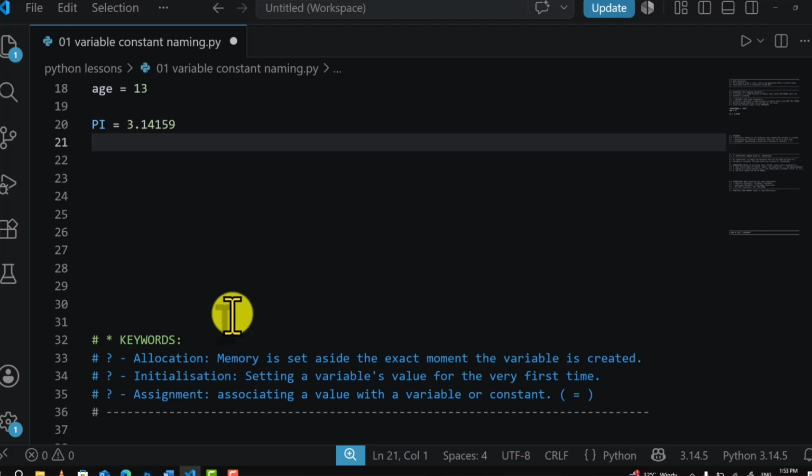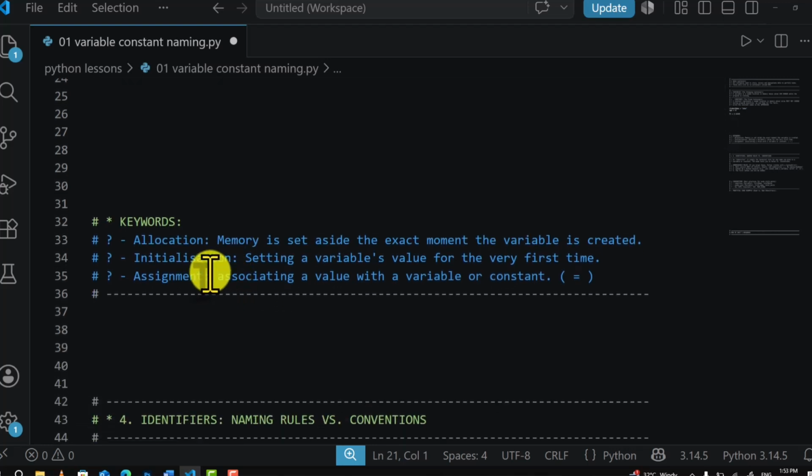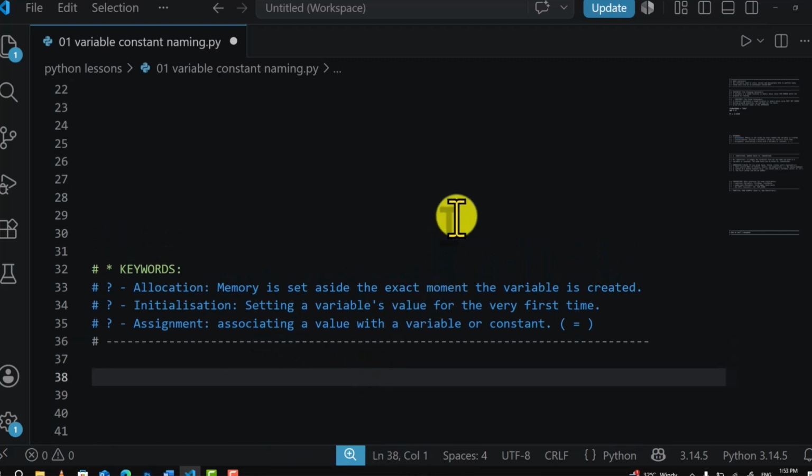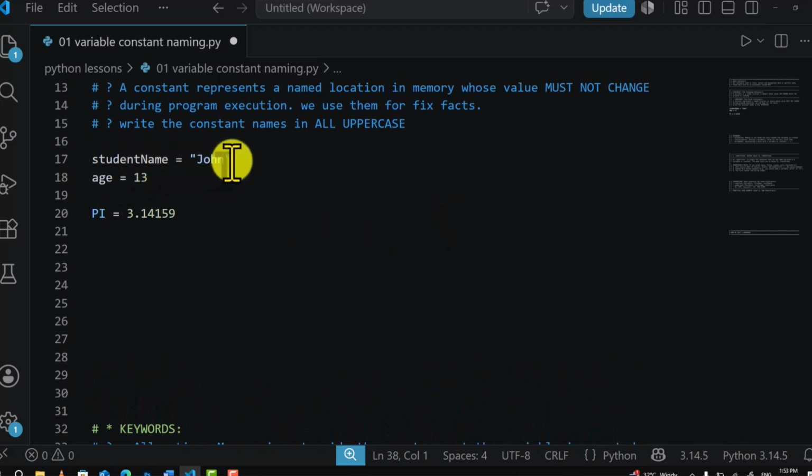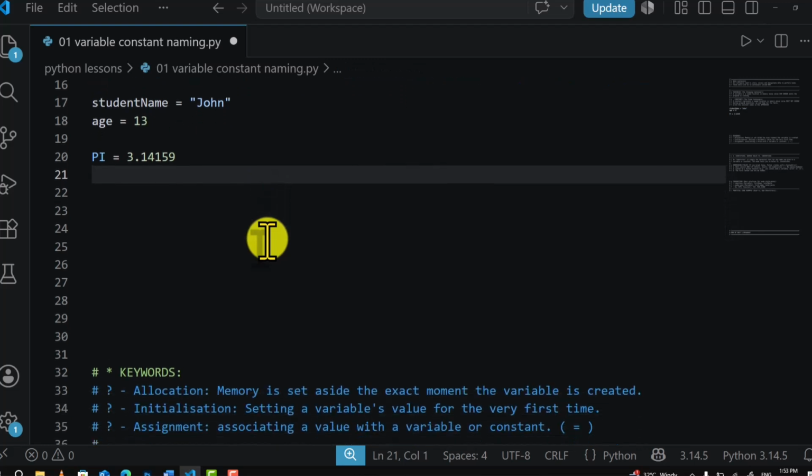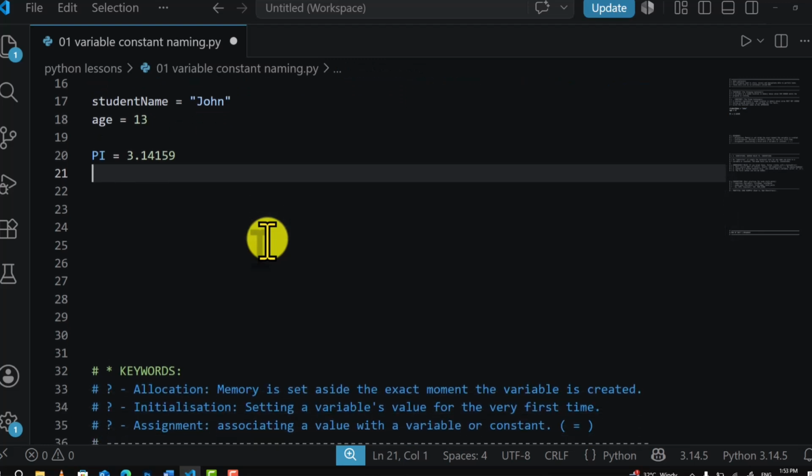Here we have some keywords that might help you in tests or maybe just when talking with your friends about programming. The first one is allocation, okay? Allocation simply means memory is set aside the exact moment your variable is created. For example, when I run this code, when this is executed, a small portion of RAM is allocated for this variable, okay?